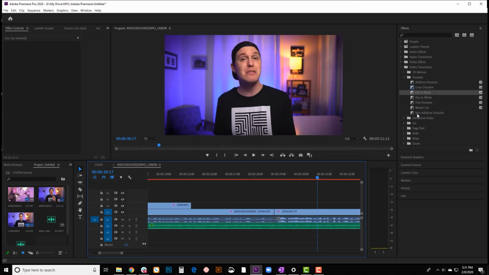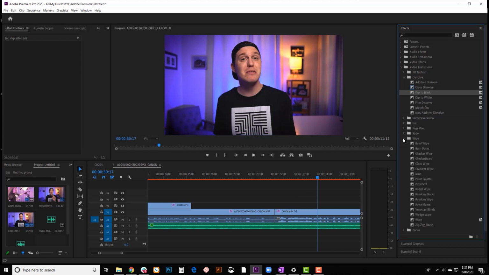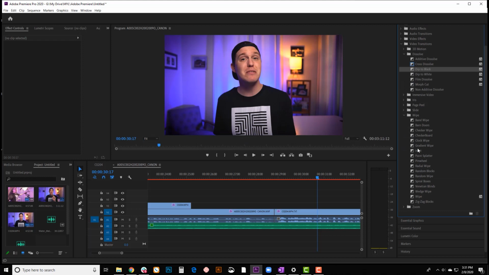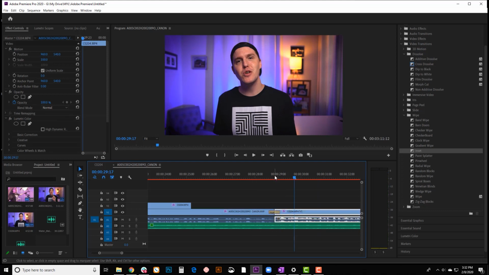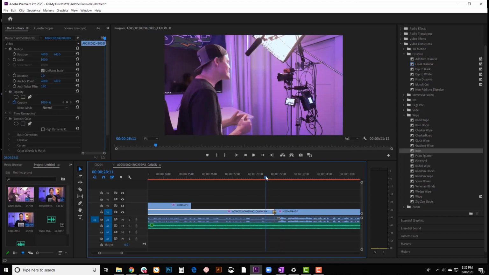Now, you don't have to just do dissolves and dips to black or white. You can also do different ones that they give you. So if I go to wipe, I can also see that I can use insert, which is a favorite of mine for various things. Most business owners, and it just gives it a different look. I want to speed that up just a little bit.